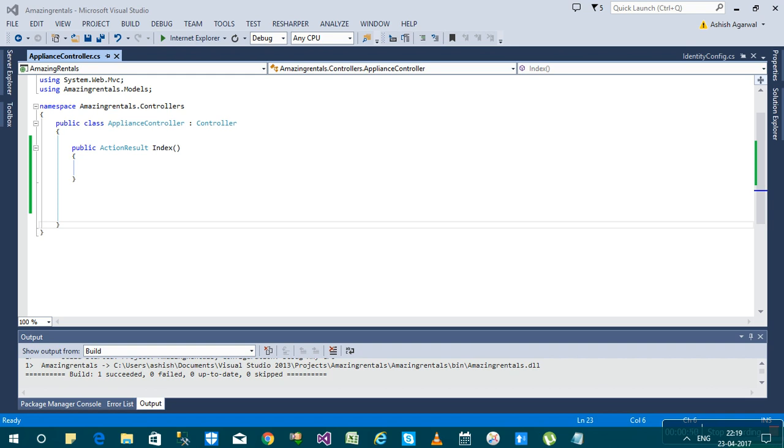In that case, we need to create another class, which we call a view model, in which we'll have properties of the concerned classes. Like right now it's appliance and customer. Let me first show you what we actually did in the previous session, and after this we'll go forward with view models. All right, so this is what we did.